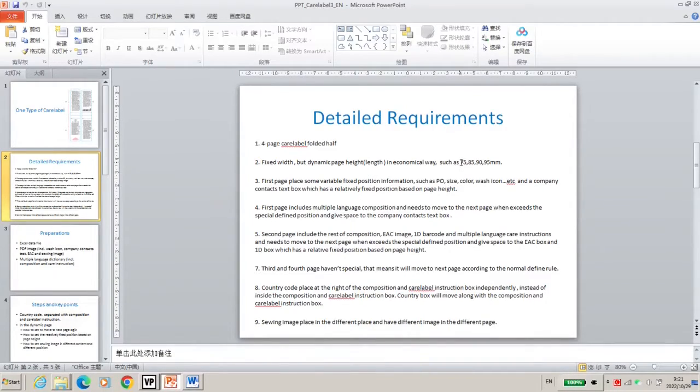Here, for example, 75, 85, 90, 95. We give the full height. They will dynamically expand according to the content. It's an economic way to save material.